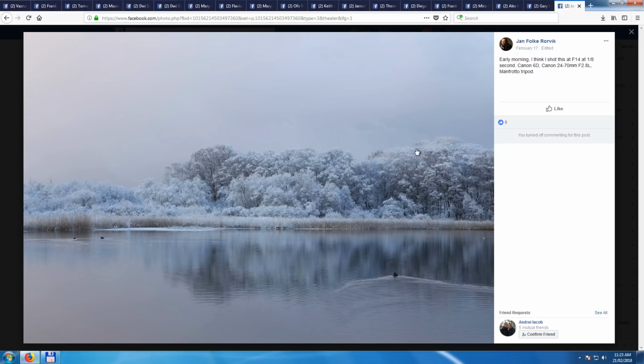Jan Volker Rorvik, early morning. I think I shot at f/14, 1/8 of a second. Okay, it's a classic image of a winter forest on the shore of the lake.